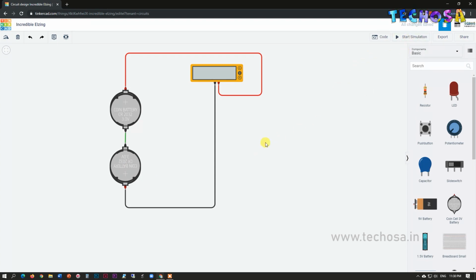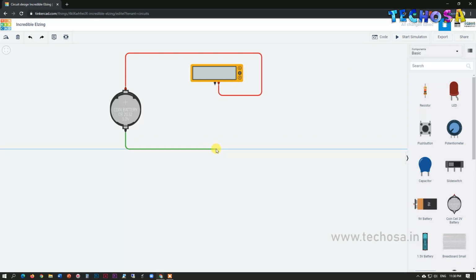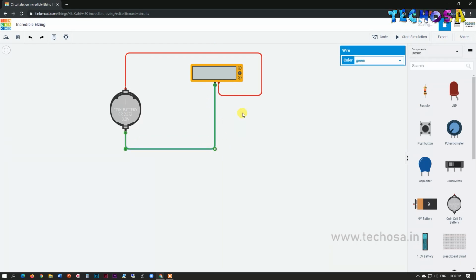So to increase the voltage, we need to connect the batteries in series connection. That is negative of one battery to the positive of another battery. Now select only one battery and remove another one. Connect the negative terminal of the coin battery to the negative terminal of multimeter, making the wire color black because it is a negative connection. Now click on start simulation. Yes, multimeter reads 3 volt.